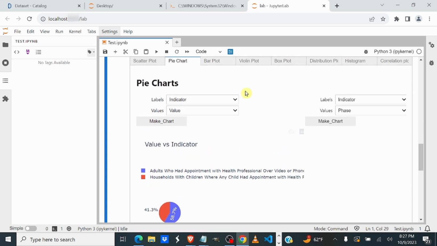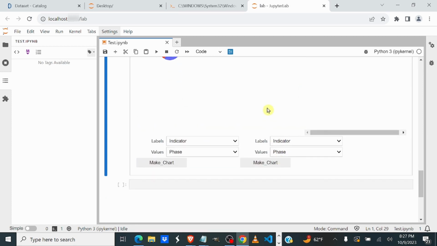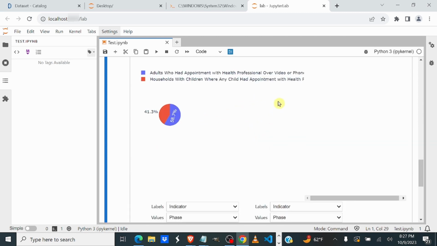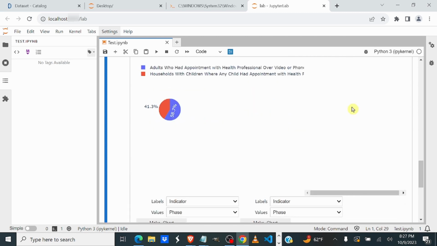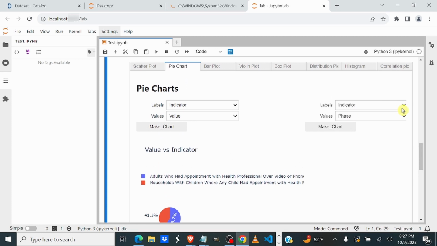Let me make another pie chart. On each of these windows, you can create 4 different charts using the same chart type. I'm going to create a second chart here using the subgroup. Select this. The values will be by suppression flag and click Make Chart.